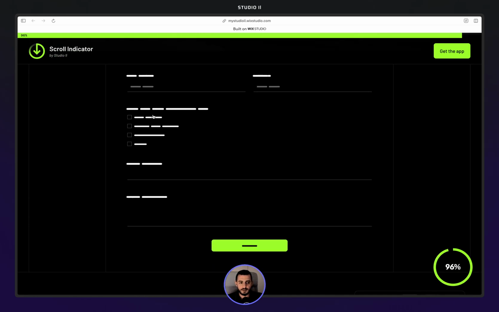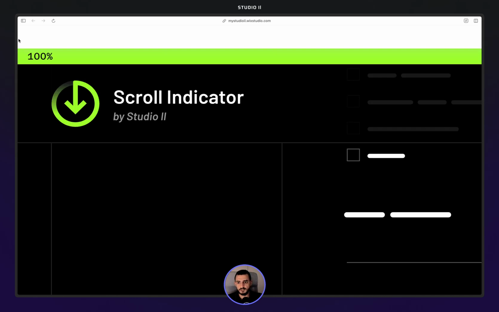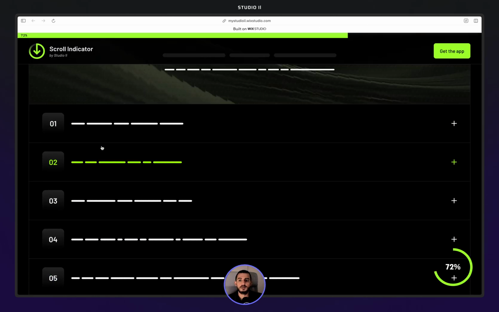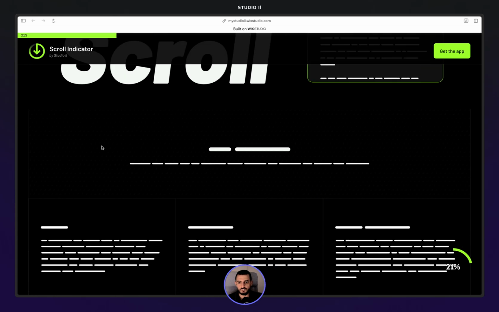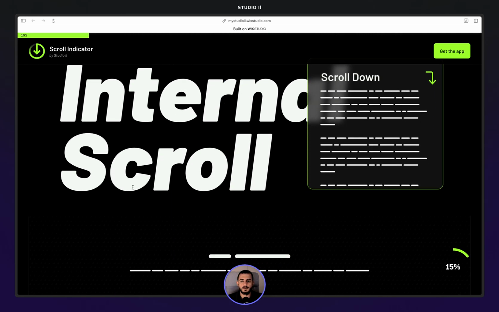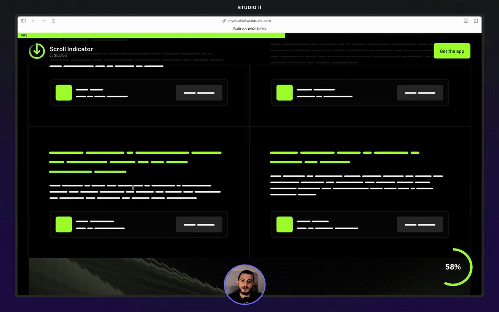So as I reach the bottom of the page, this is basically the end. And here we have a small indicator that tells me the percentage that I've scrolled in my page. This is very common in blog posts. So it gives you the idea of how much more you have to read.